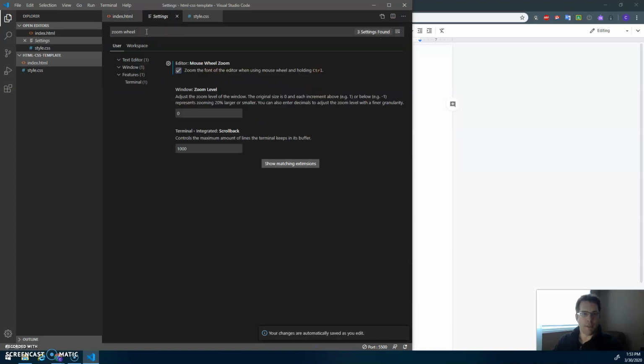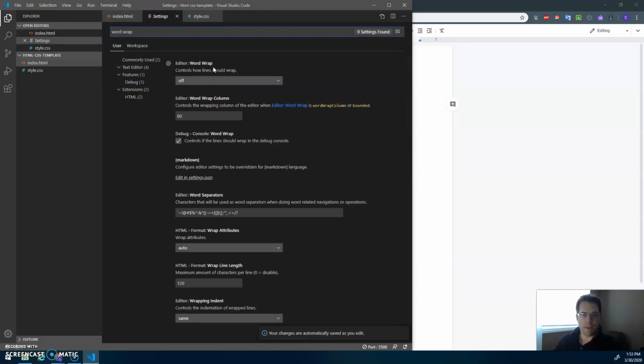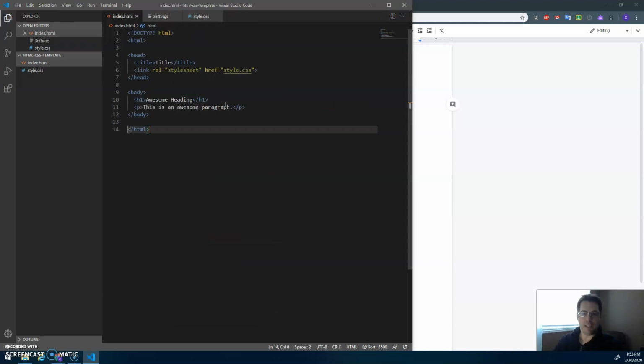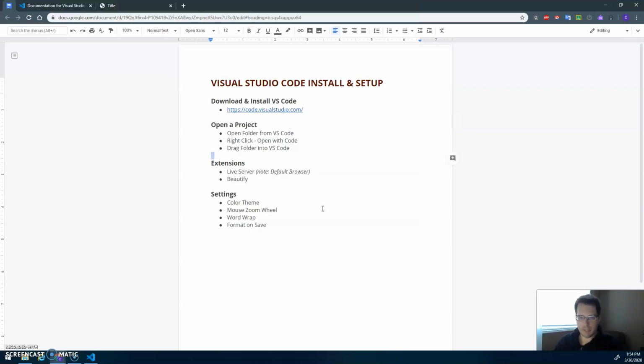Okay. Some other settings, I like word wrap. Editor word wrap, and we can turn that on. And what that does basically is if you've got a long line here, instead of having to horizontal scroll, it'll wrap to the next line. Okay, let's undo all that. But anyway, that's useful, the word wrap.